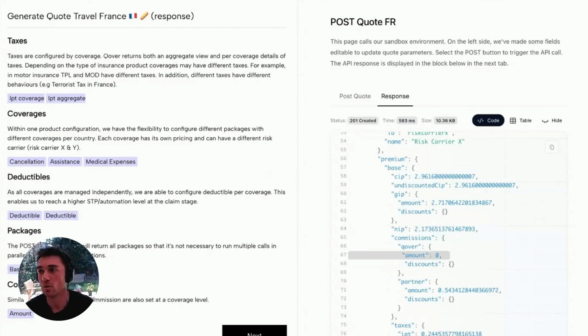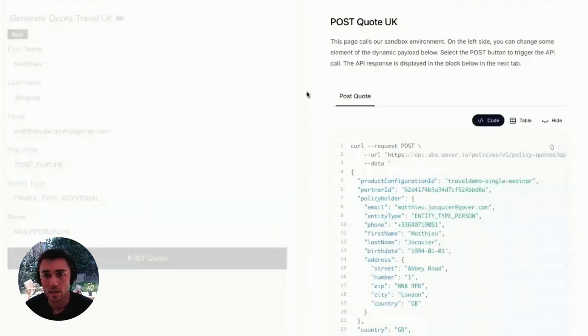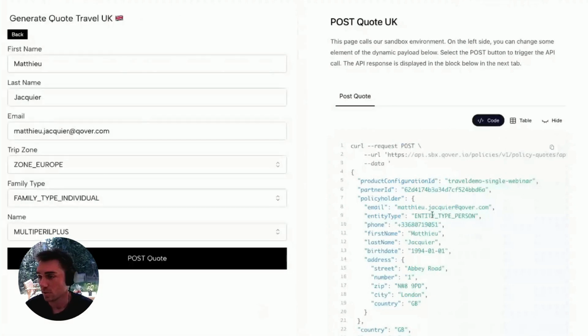And this is how we are flexible in the way that we approach pricing in live deals, as well as being able to adapt to current market conditions. So this was for France, and I'm now going to switch to the UK quickly. So this is the same endpoint. We're creating a policy, same product configuration, same partner ID.